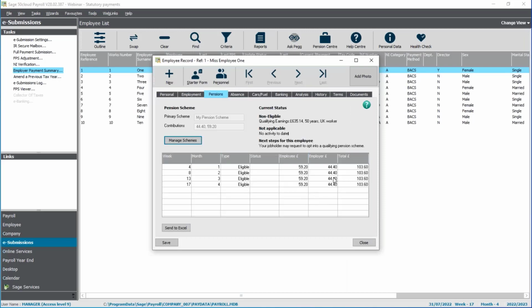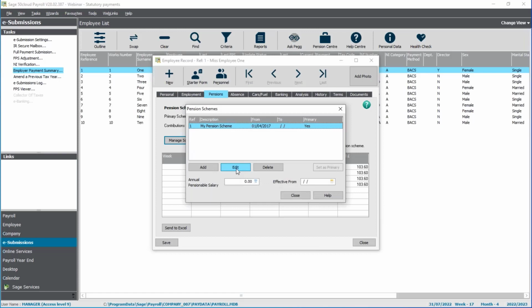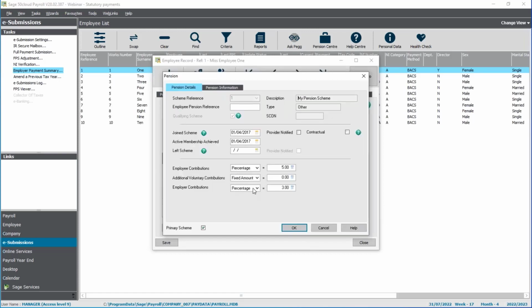So contributions have been maintained, as you can see, in line with what was paid previously. But when we get to the point where they're not on full pay, the calculated pension contribution will go down. So if I want to maintain an employer contribution of £44.40 in this example, I can manage the pension scheme, and I can click edit. And then you can temporarily, for this employee, set the employer contribution to the fixed amount. So you'd need to check what it was the last time they were paid full salary, £44.40 in my case.